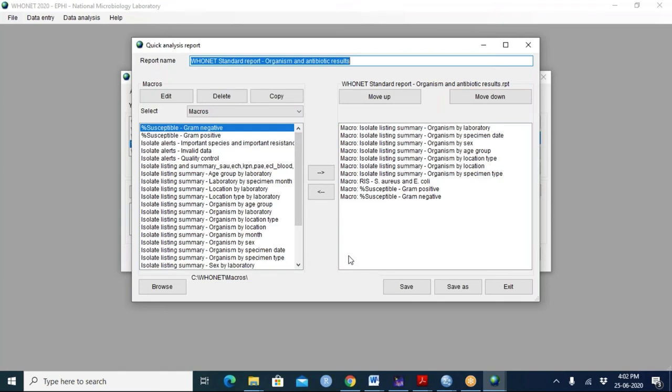Good. So this one is all about organisms and antibiotic statistics. So it's organism by lab, organism by date, organism by sex, organism by age group, organism location type, location specimen type. And after it does all of that, it will then do the percent resistant, intermediate, susceptible in detail for Staph aureus and E. coli. And then it will do the percent susceptible for the gram positives, followed by the percent susceptible for the gram negatives. Is that okay? That makes sense? Yeah. Great, so let's click on exit. We're not changing it, I just wanted to show you what this report does. Click on exit.